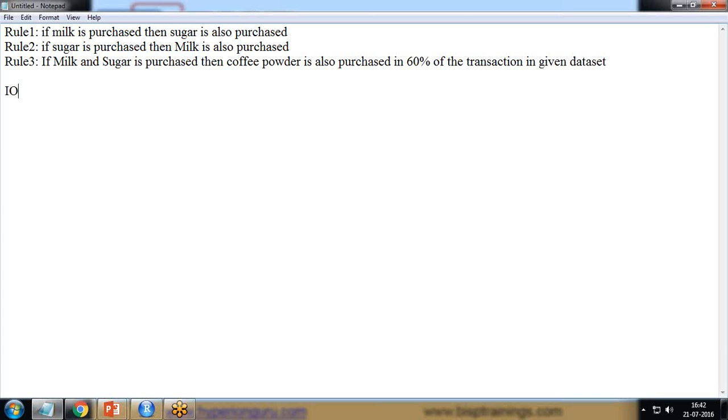So here we are basically working on if and then: if we buy this product, then I'll buy item B as well. If I purchase item B, maybe I will purchase item A as well. So we can also use the term antecedent for if and consequent for then.